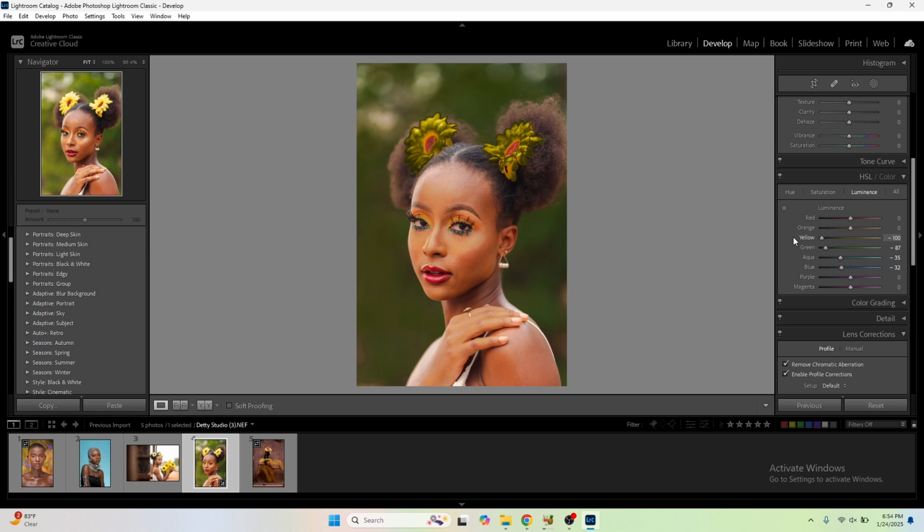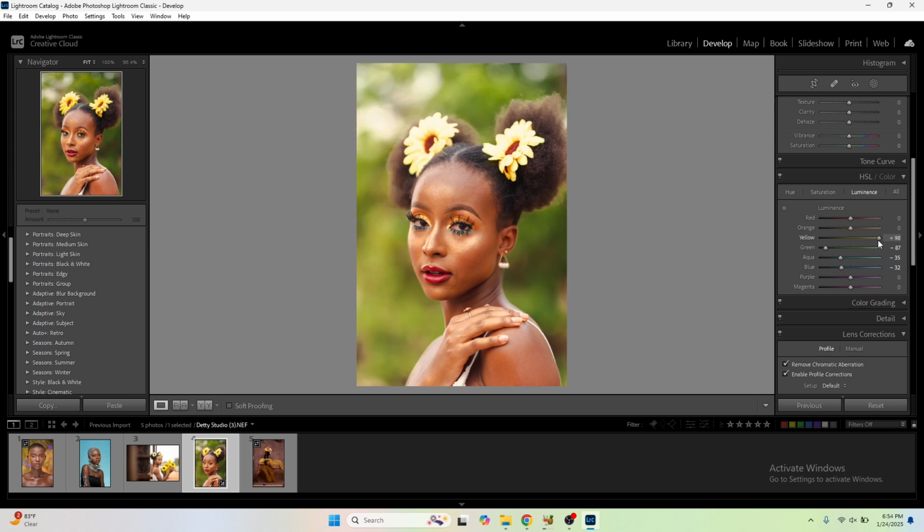So there is yellow in the sunflower and there's also yellow in the background, the greens. So you know how you can bring it down just a little bit, but not too much. All right, if I look at before and after, before and after, I'll definitely bring out the greens just a little bit.